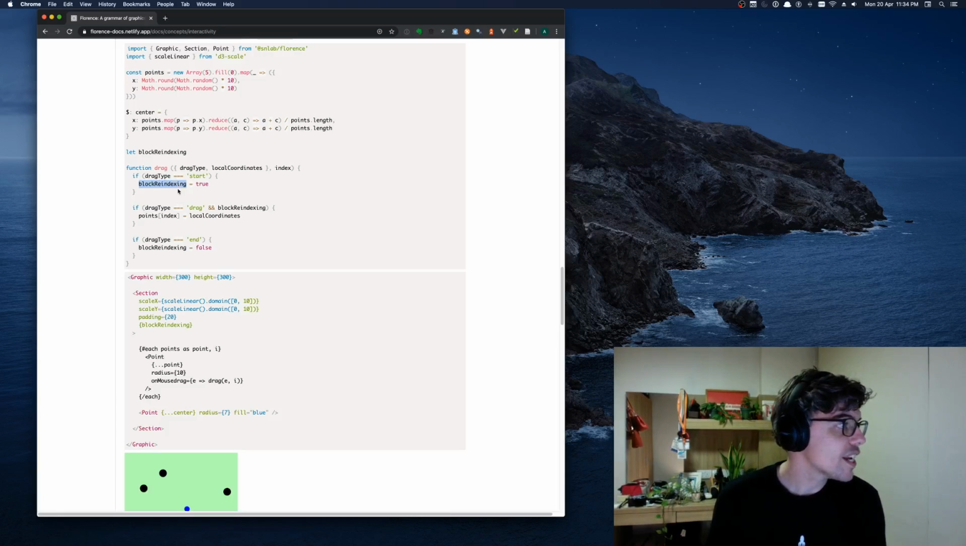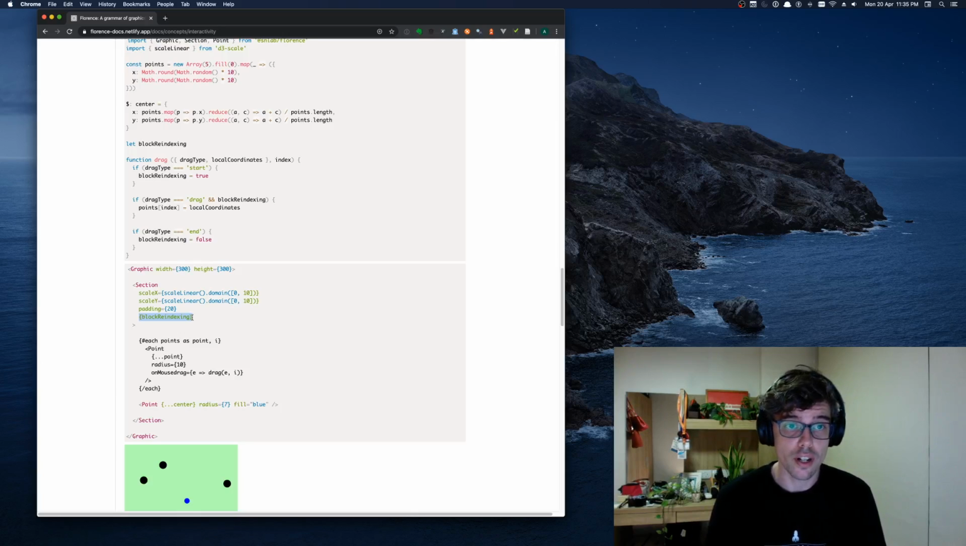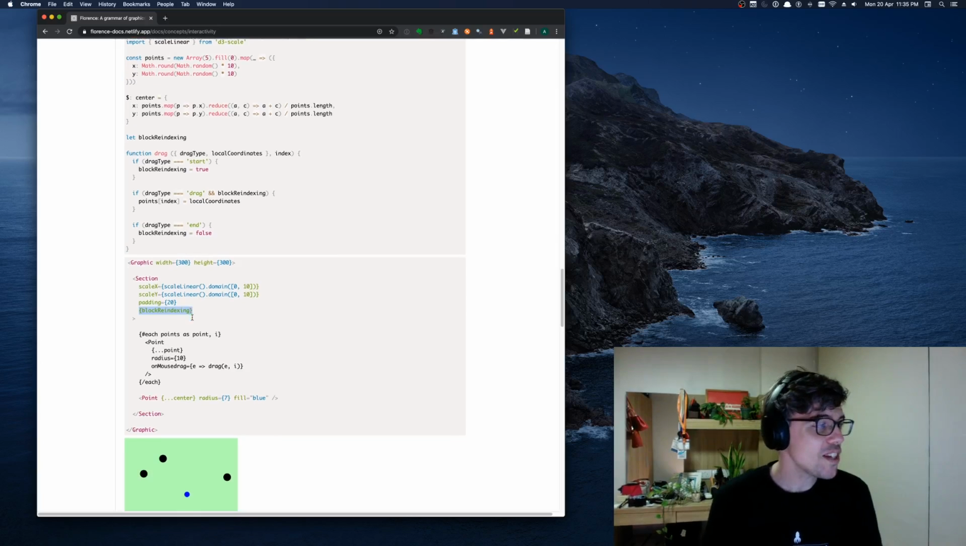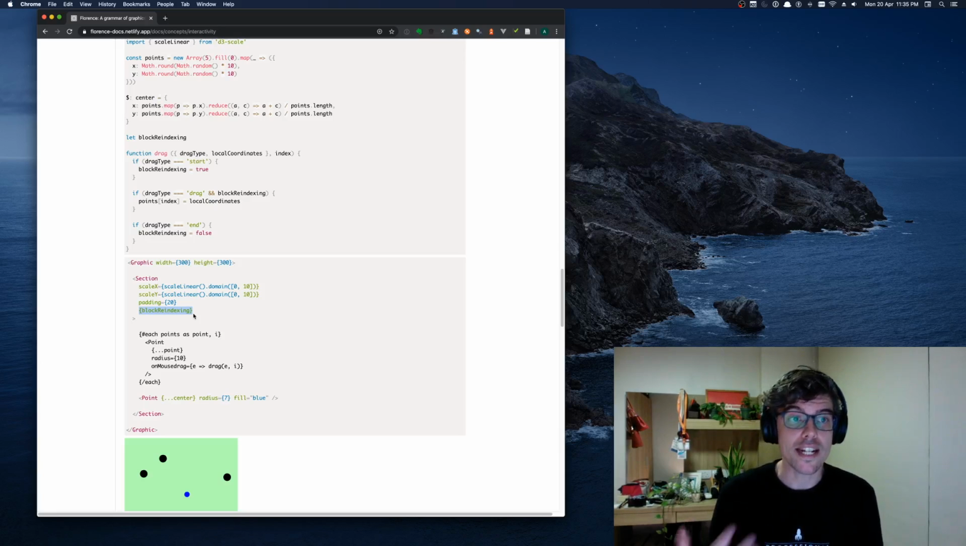That's this block reindexing variable that we have initialized here. When we start dragging, we set it to true. When we finish dragging, we set it to false. And you can actually see here that we give that variable as a property to the section here. Now, what does that do? Basically, it does exactly what it says in the name. It actually blocks the indexing from happening.